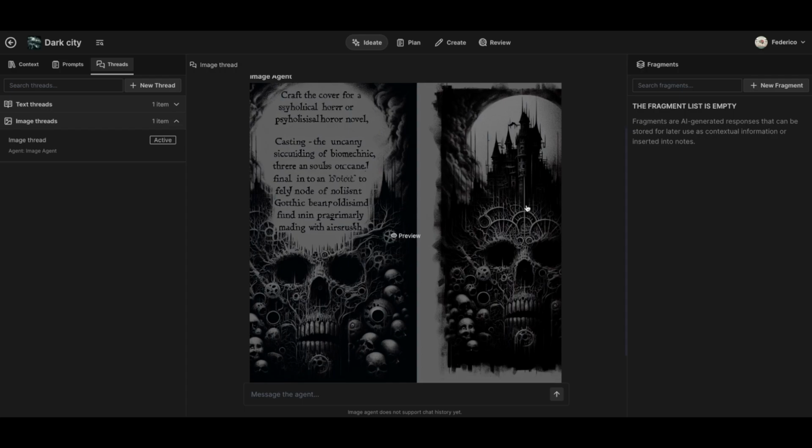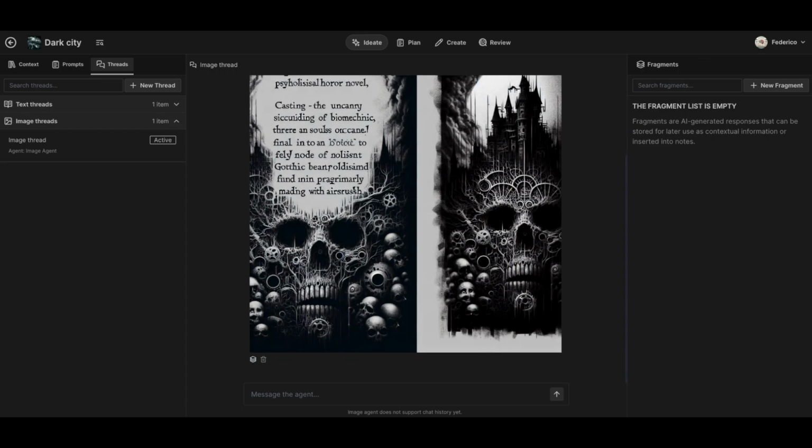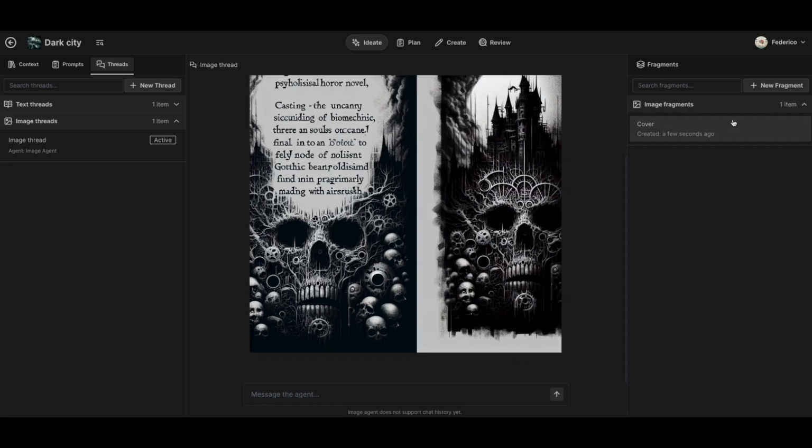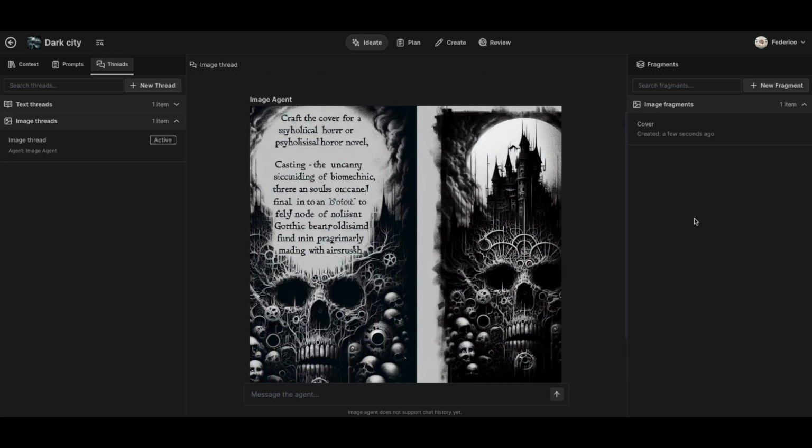So now what I can do with this, and that connects us to the fragments, I can take this and I can save it as a fragment. So I'm going to give it a name, I'm going to say cover, and I'm going to add the fragment here. Now, what are fragments? Fragments are pieces of content, can be image, can be sound, can be a text, and so on, that you can store and use later on. You can use later on to add it to a node or to create some entries into the context. In this case, I have this fragment here, but again, we can create also a textual fragment.